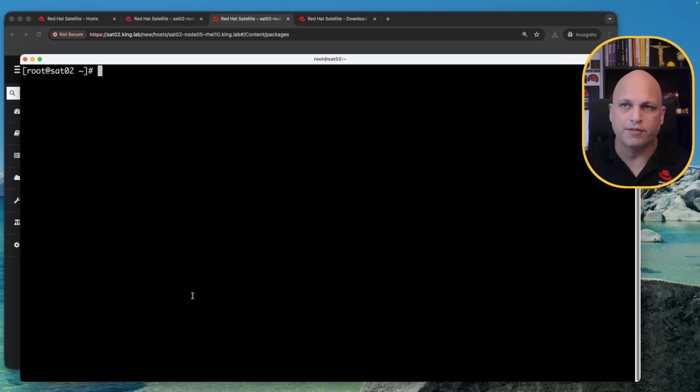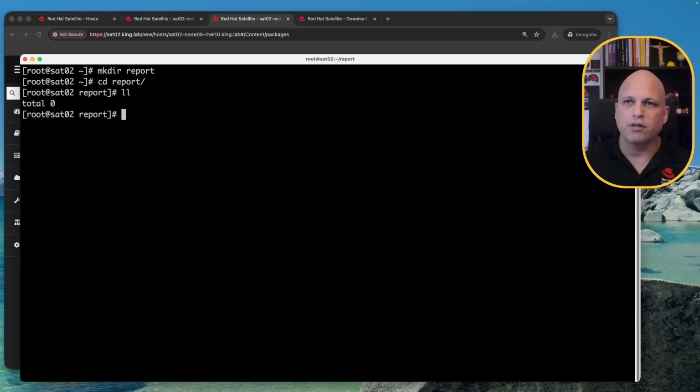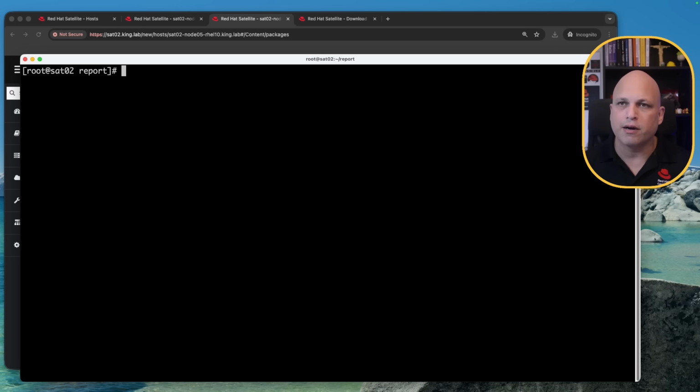This is the terminal of Satellite. I'm going to create a directory here, reports. There is nothing in this folder. We just created this folder right now. And we can use the same idea. So let me show you this.